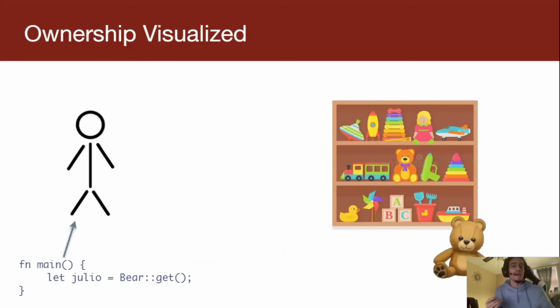So you might imagine maybe we're in some sort of daycare or some place where there's a bunch of toys and you're given toys. Once I play with my toy and have the fun that I want, once I'm done with that, I need to put it back to where I got it from, in this case the toy cabinet. In terms of code, what that might look like is a little function here like main, where we have let Julio equals bear get. Once this function returns and the function is done, then Julio, I am the one who is going to put the bear back, and no one else is going to do that for me.